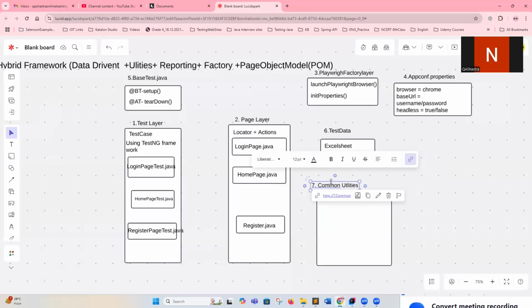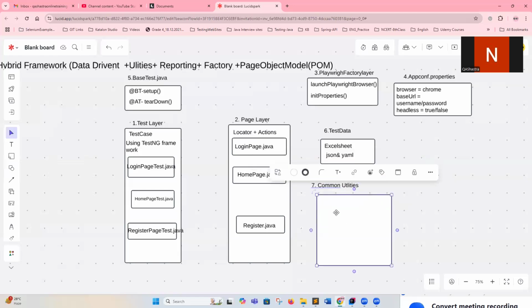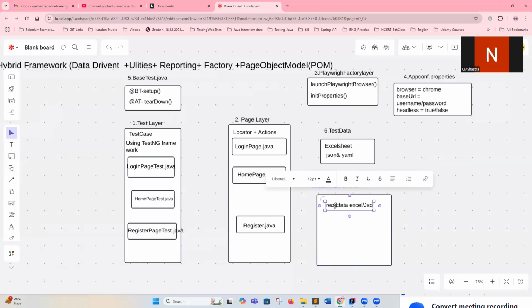Let me explain that first. Common utils come under a few things. First we will write read data Excel sheet, and JSON reader, read and write. We make sure the read and write data logic is there for Excel or JSON, or test data related.